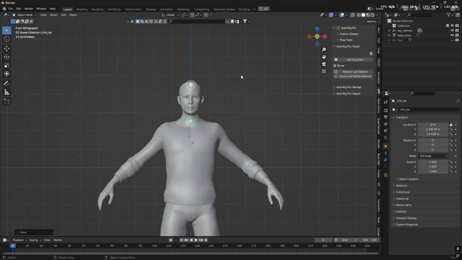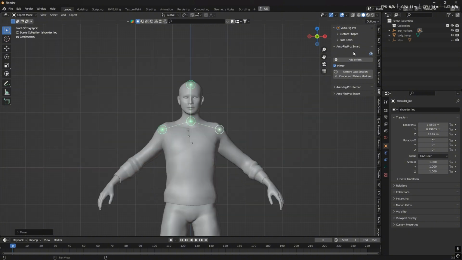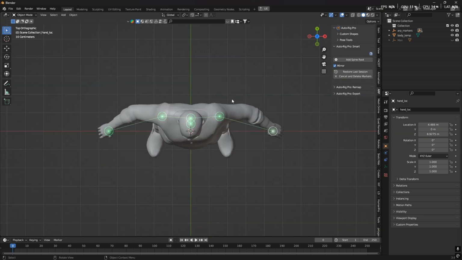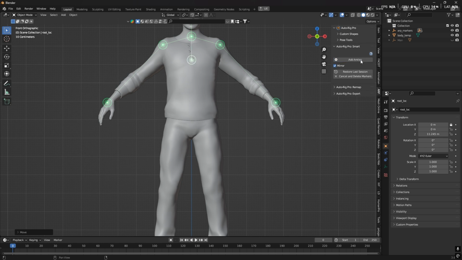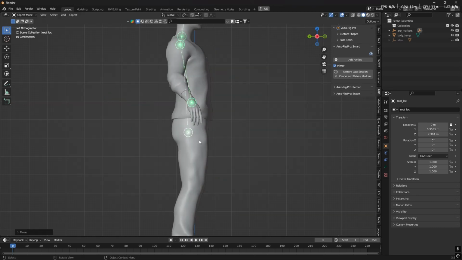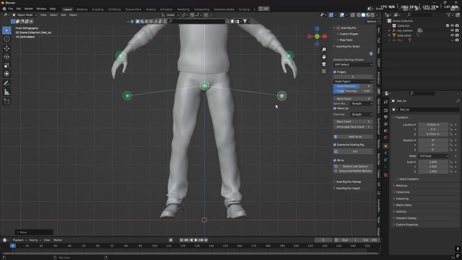Next, go to the front view, then add shoulders and place them in the correct position. Next, go to the front view. After that, add wrists and place them properly. Also add the spine root and position it correctly on the body. Finally, add ankles and place them in the correct position.